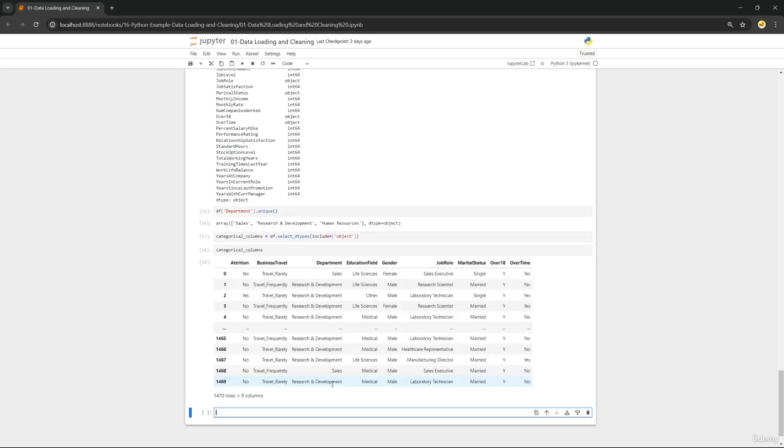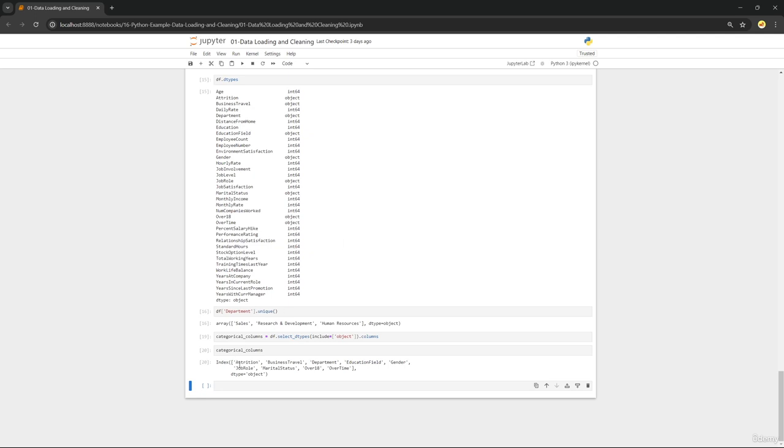If we ran this as it is though, this would select all of the columns and associated data, which we actually don't want or need. So what I'll do is pass in .columns at the end. Now we've got a variable which contains all of the column headings for our categorical columns. And then we can take this and loop through these columns with the use of a for loop.